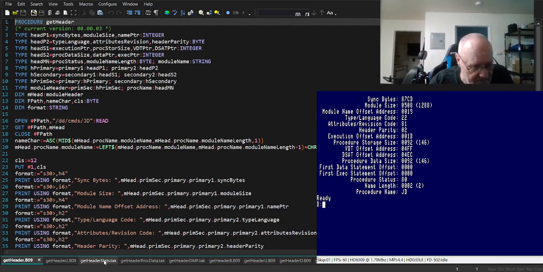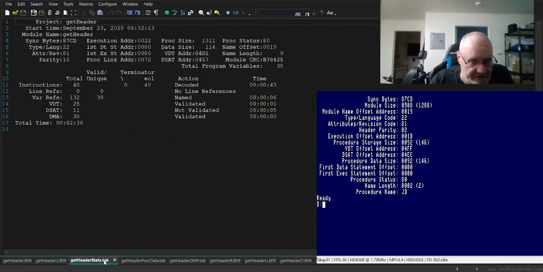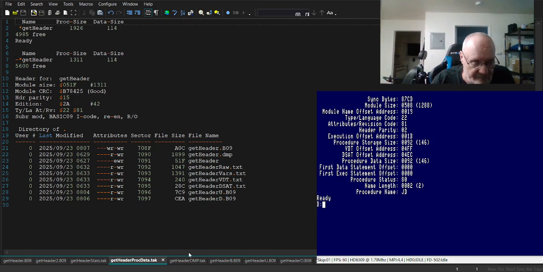Just for covering it, this is what decode's screen shows after it's done decoding getHeader, the module. This is what the unpacked procedure looks like in Basic09, what the packed procedure looks like in Basic09, and what the header for the packed module looks like in the commands directory. And then this is a list of files that are in the getHeader directory that shows you their file sizes and their file names.